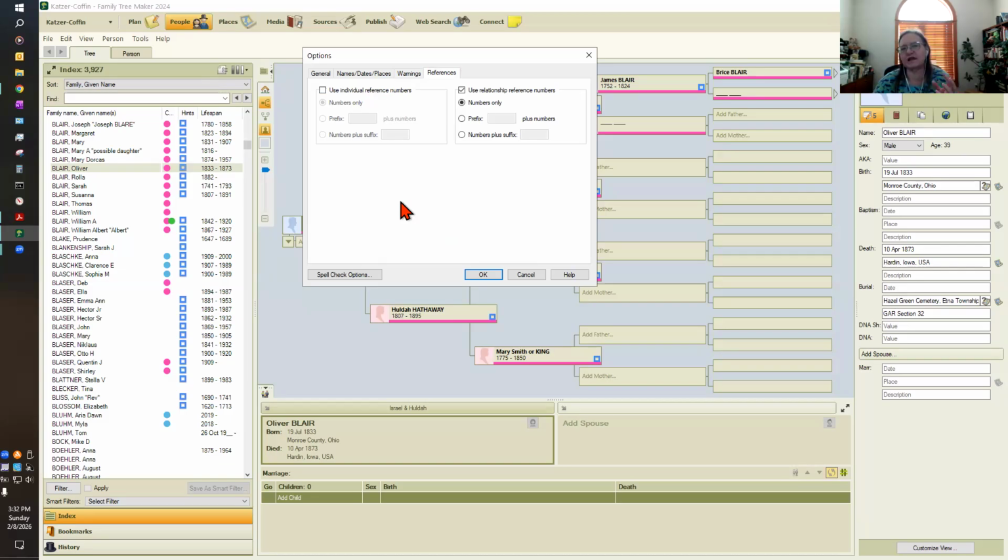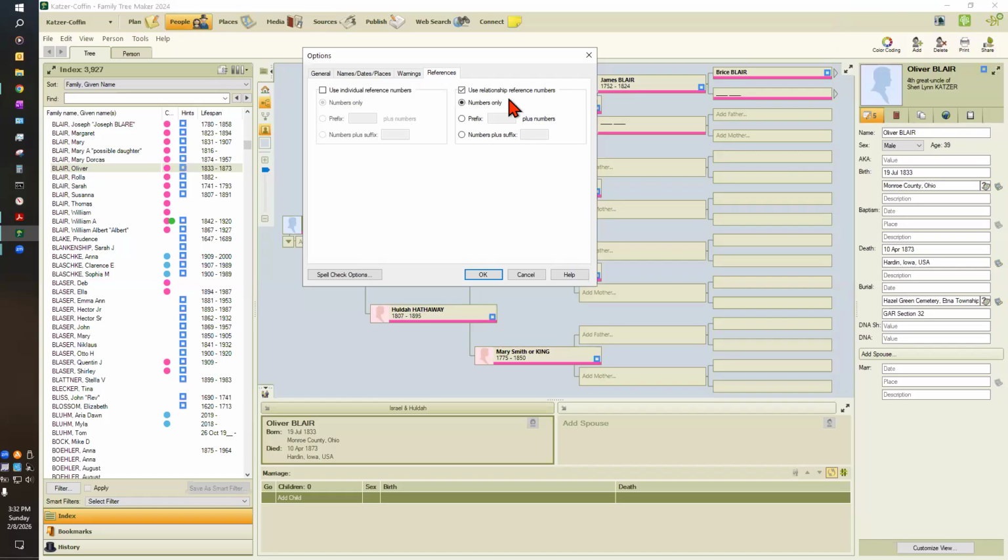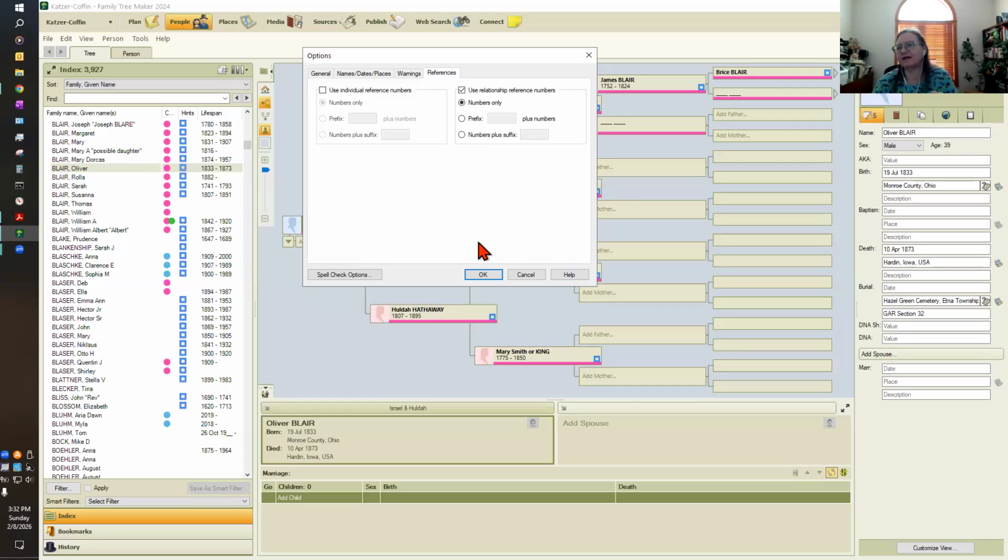Especially if you want to print that numbering system in your charts or your reports. And you have choices on which method, when we get to the publish module, on which kind of numbering system you want to use. And then we also have use relationship reference numbers. And for that, this is the second marriage, this is the third marriage, that kind of thing. So I leave that one on. Okay. Any questions about options for setting up the overall behavior of how Family Tree Maker works?